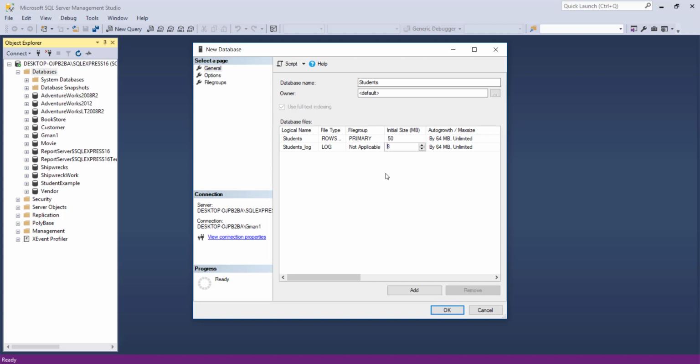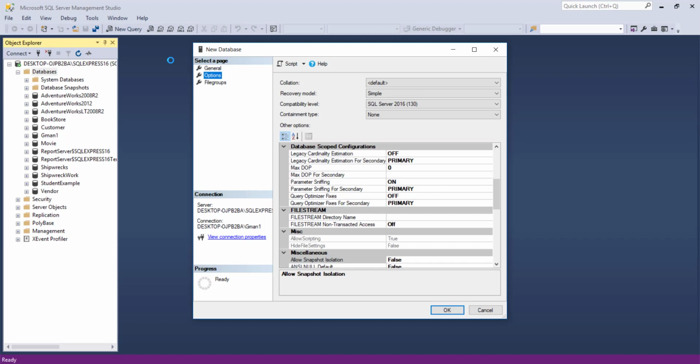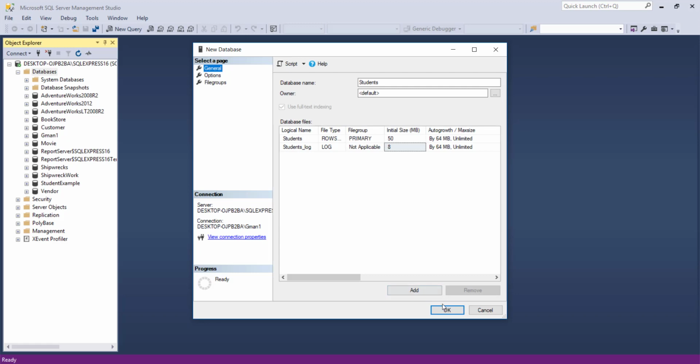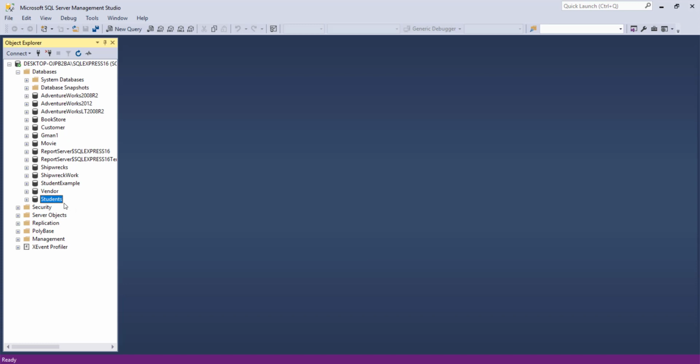The initial allocations and other initial configurations for a database are taken from a template that we can set up in the model database, which is in the systems database area in the database breakdown. There's a few other tabs you can go into. The options area where you can configure several different things related to your database. The file groups area where you can set up partitions and so forth where the data goes. I'm just going to take the default for everything. So it is creating our students database, and you can see there it is created.